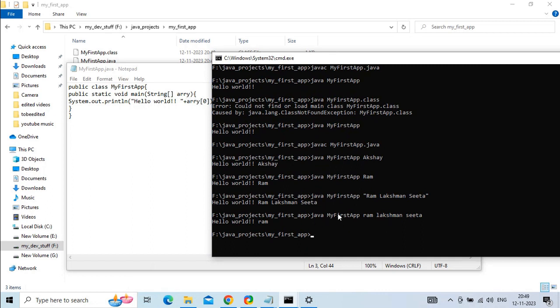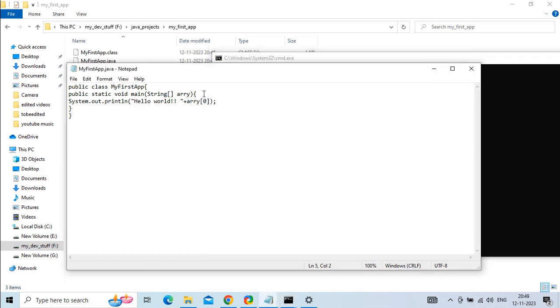In that way we'll try to modify our program. We'll try a for loop for String, because the array is of type String, so String arr, which is the new array, that is, the arguments we are giving. We'll open it, and then System.out.println, we will take it from here and paste it into the for loop.